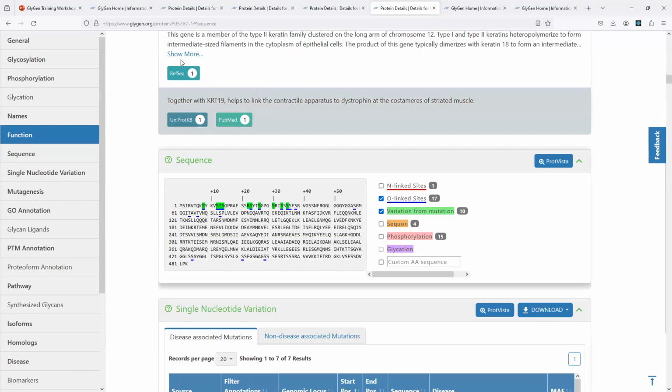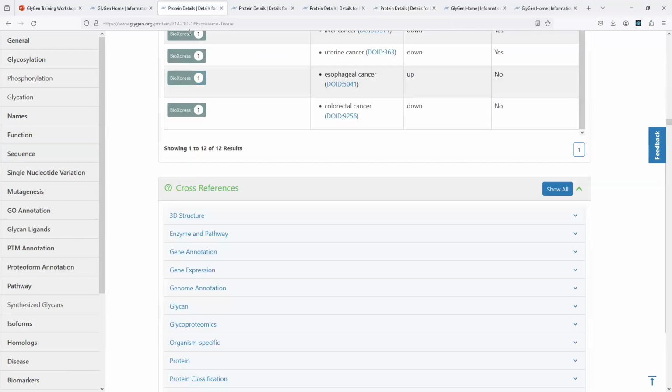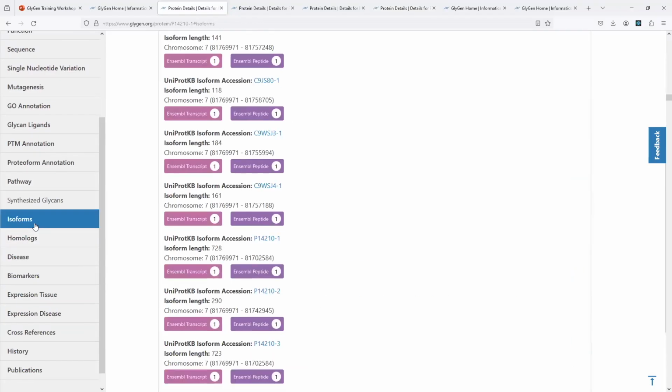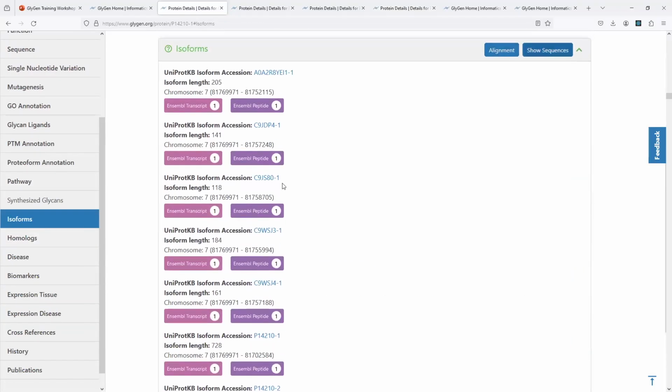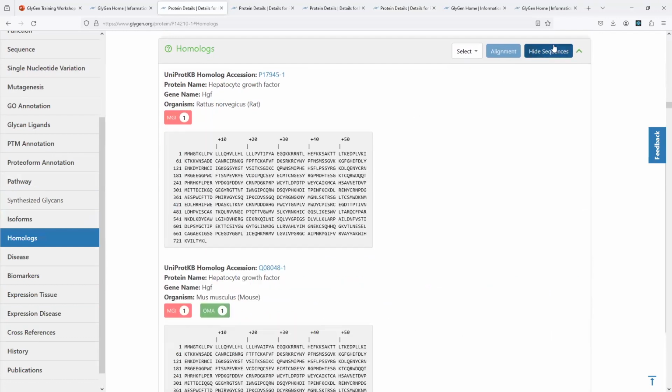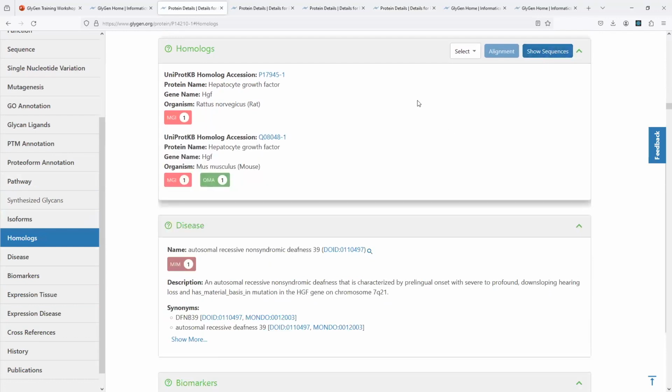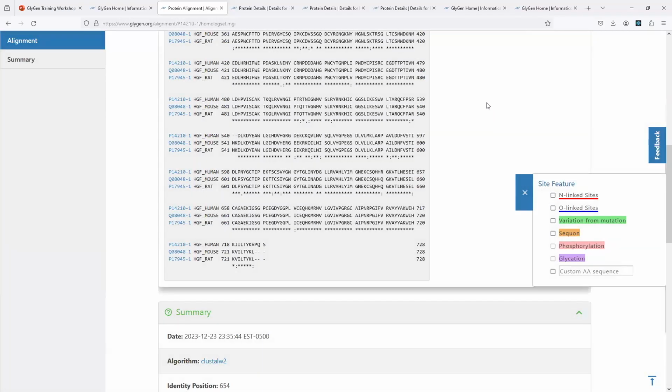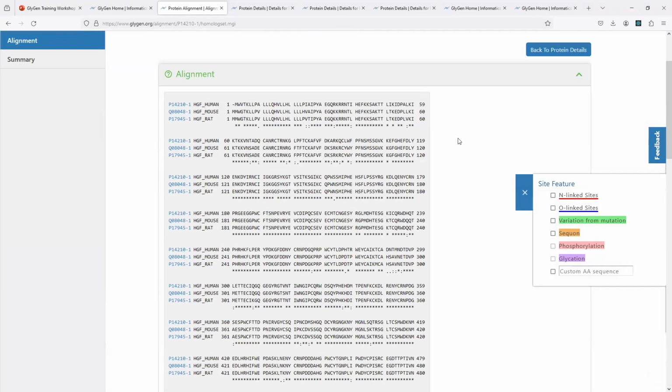Okay, a few more things that I want to show you. Let me go back to my other example protein. We already talked about isoforms, the isoform sequences, the homologs, and obviously the homolog sequences. But one of the things you can do is align the homologs and also the isoforms. I will just pick this database where we got the homologs from. Then I click the alignment button, and it brings us to this alignment view.